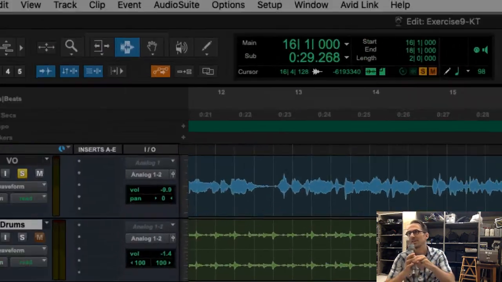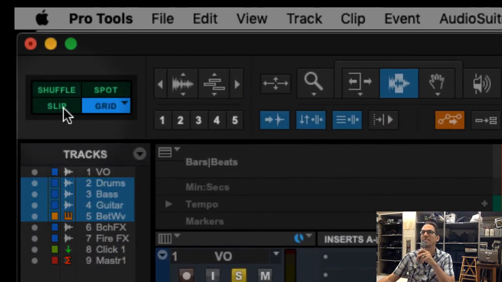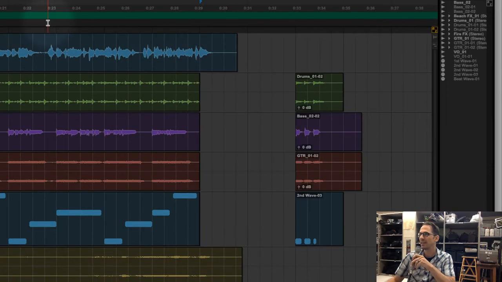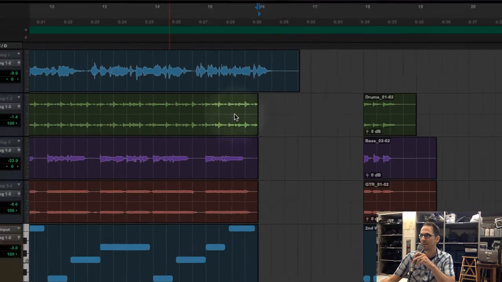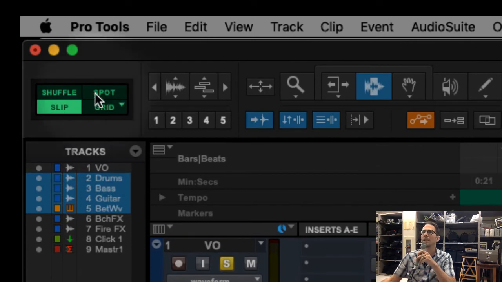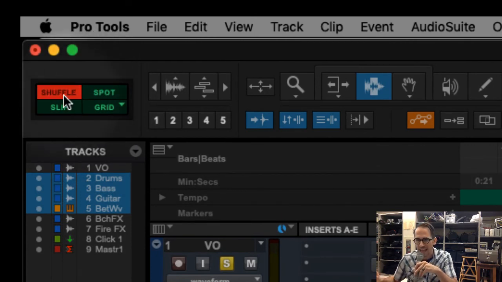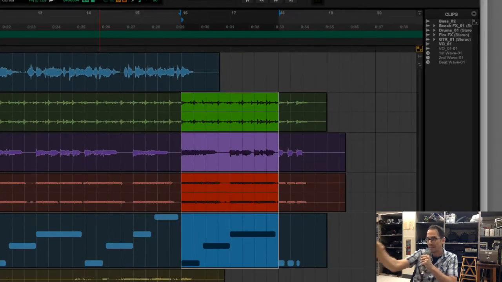So shuffle mode is powerful and dangerous. I'll show you. When I'm in slip mode, if I hit delete, it just leaves a gap there. Undo that. If I'm in shuffle mode, shuffle doesn't like gaps. If you try and place something with a gap in the middle, or if you delete a portion of a clip in the middle, shuffle shuffles the remaining clips together. Shuffle does not allow blank spaces between clips. So when I hit delete here, these clips right here are going to shuffle back to here.